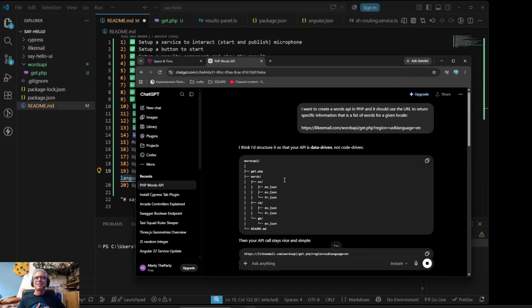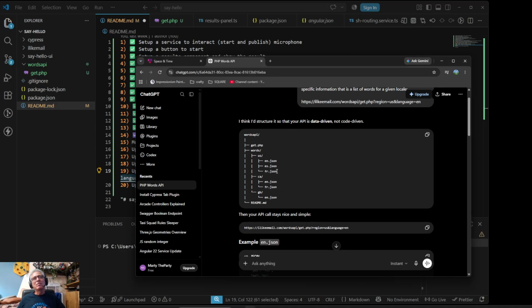Yeah, so this is exactly like, but I actually don't want to do it that way. I like this, I think this is fun, but I would rather have the locale and then the same name. I would rather have something like words slash us slash en slash words.json.